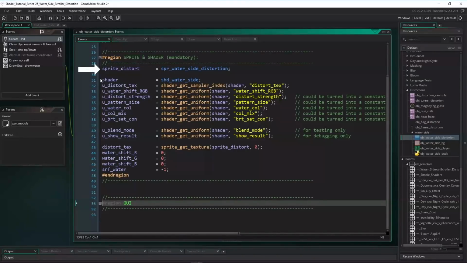Here I'm setting up the distortion sprite, that's the one with the 3 leopard patterns, then the shader and all its uniforms. Mind that most of those uniforms are only needed to find interesting settings. Once you got what you want, you could and should turn as many of those uniforms into constants or macros. UDistortText will send the texture ID of the distortion sprite. UWaterShiftRGB will be used to move the 3 leopard patterns along the X or Y axis to create a flow. UDistortStrength sets the distortion's strength.